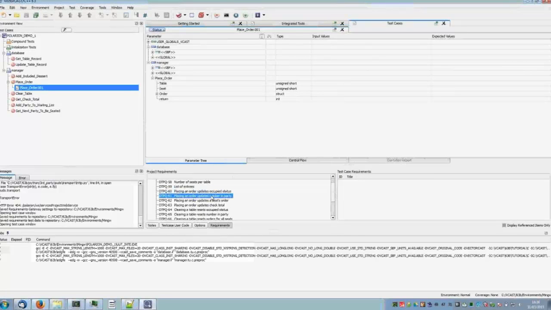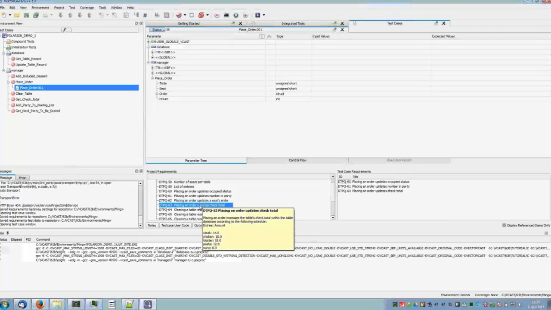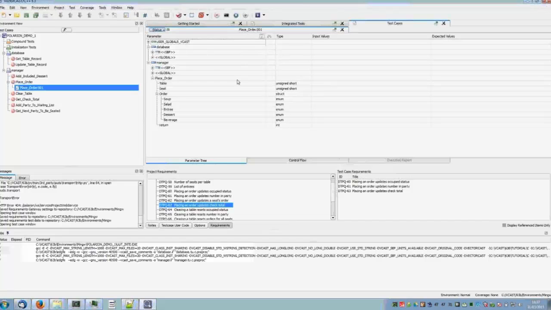I don't think we can validate all of these requirements, but we'll do some of them so we can test: placing an order updates the occupied status of the table; placing an order updates the number in the party; and placing an order updates the check total. So this test, once run, will validate these three requirements, 60, 61, and 63. If you hover over the requirements, it gives you more details as to what that requirement is. So what we're going to do is place an order.